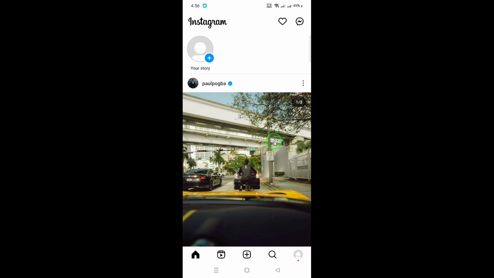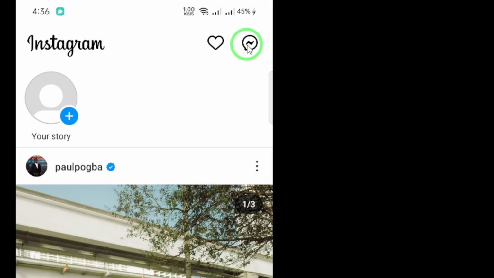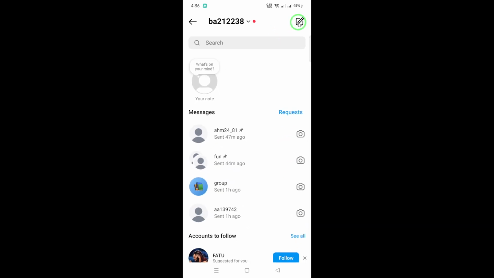Next, look for the Messages icon at the top of the page. This icon looks like a paper airplane and is usually located in the top right corner of your screen. Tap on it to open your direct messages.